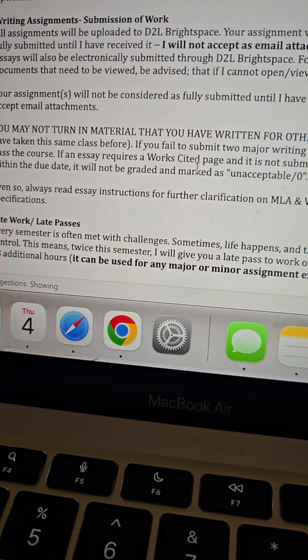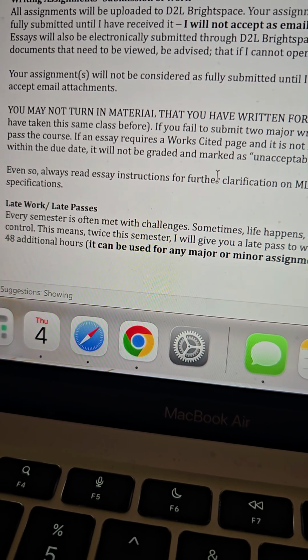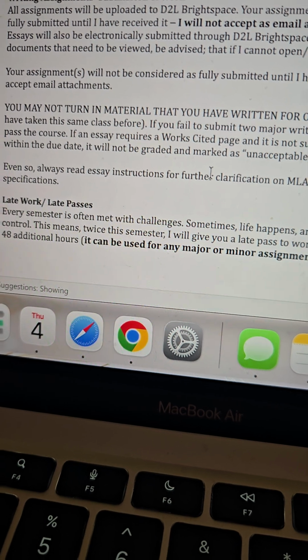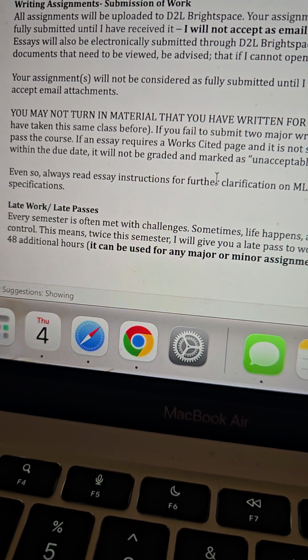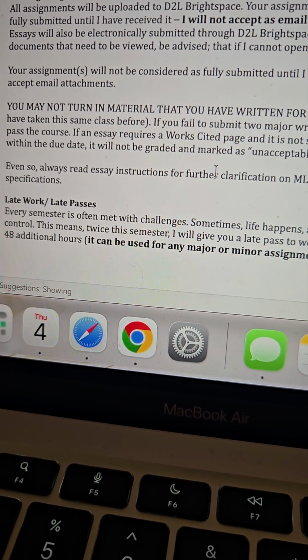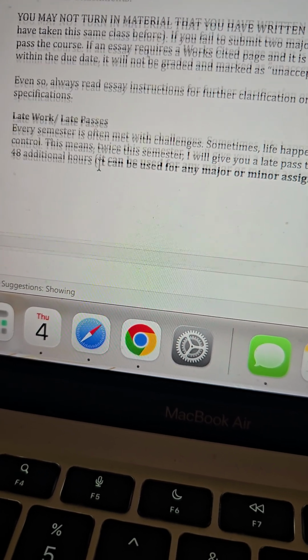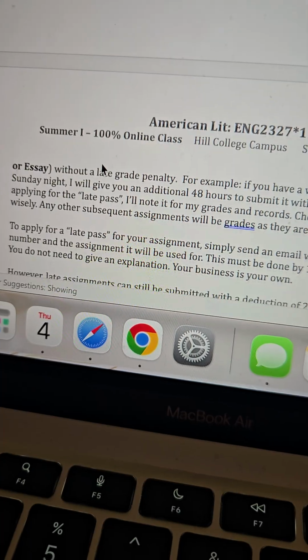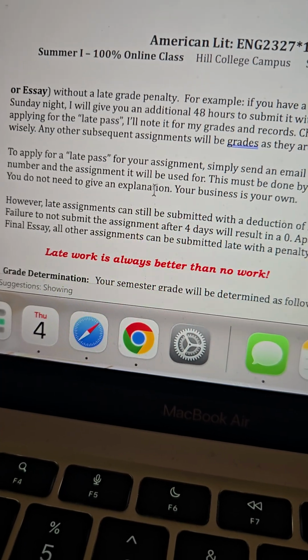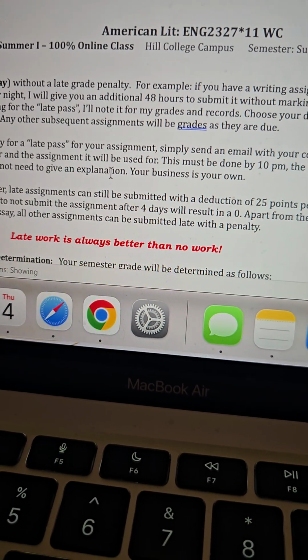Always read the essay instructions for further clarification. If your essay requires a works cited page, which the essay instructions will state if they do or not, please make sure that you meet that requirement. Okay, and then right here it just says the same thing that I wrote before about the late pass and late work, that I do accept late assignments past the Sunday due date.